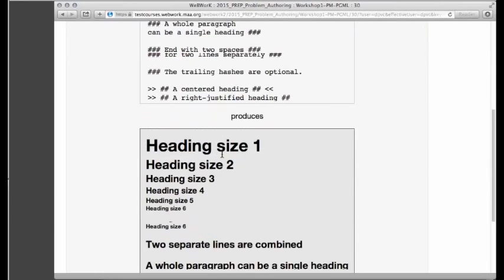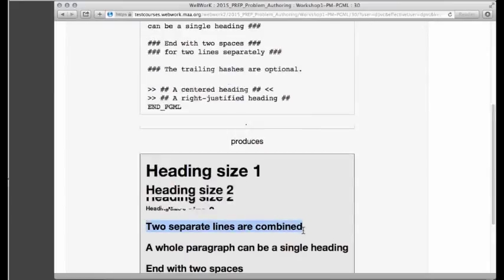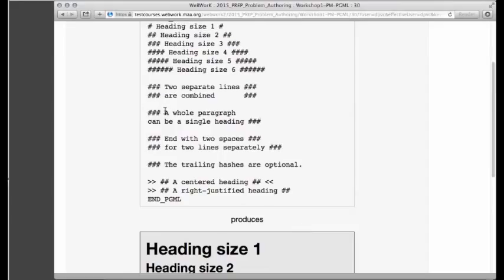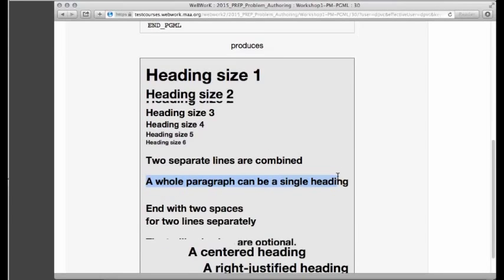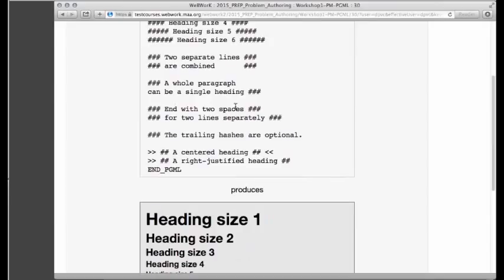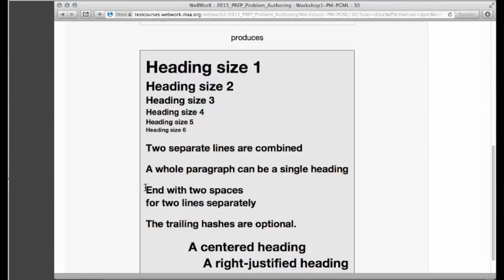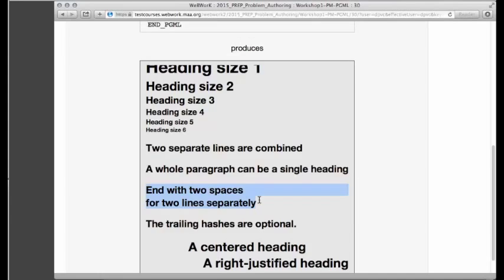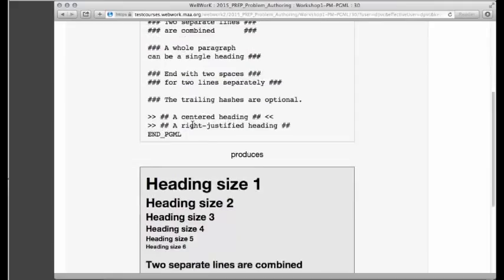And again, 2 separate lines get combined. So this is a heading that was written over 2 lines in the source code, but takes up whatever room it needs. A whole paragraph, again, you don't need to mark each line separately in the source. That will make 1 heading in the result. End the heading with 2 spaces to make a break. This one forces a line break within that heading, so 2 lines of heading. The trailing hashes are actually optional. You only need to start them out this way.